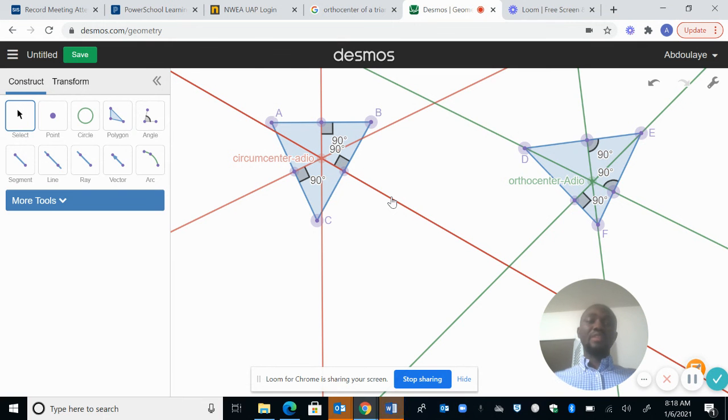Those green lines and those red lines are perpendicular this time, but they differ. The green ones just pass through a vertex and are perpendicular to the side across from that vertex. Whereas in the case of the circumcenter, those red lines pass through the side of the triangle perpendicularly, and they pass through the midpoint. For the circumcenter you have to pass through the midpoint. For the orthocenter you don't have to pass through the midpoint. There must be a special case where you can pass through the midpoint.